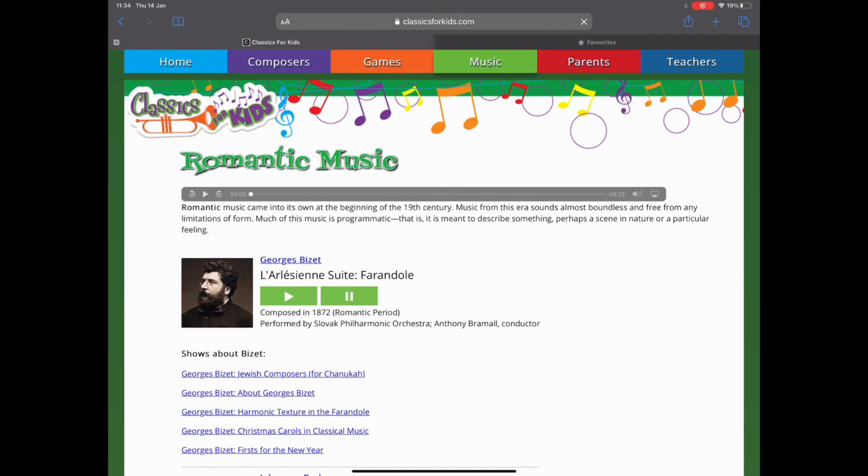Romantic music is where more instruments are playing different things. It sounds a lot more grand and a lot bigger, and it has a lot more feeling than Baroque music did. And you might also hear that the tempo and the speed of the music changes, so it might start off quite fast and then turn quite slow, or the other way around. So let's have a look at some of these pieces of romantic music.